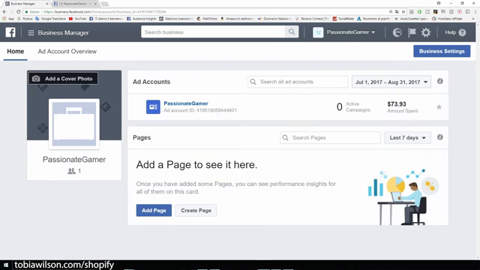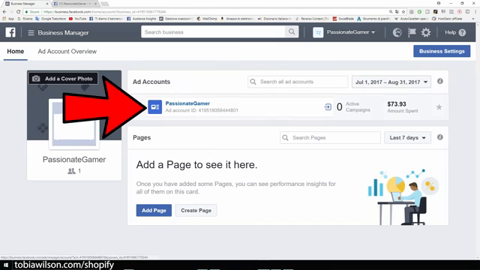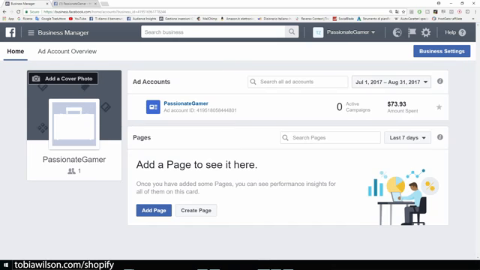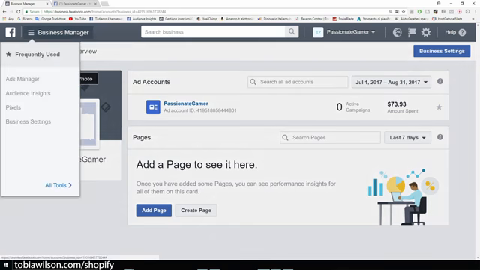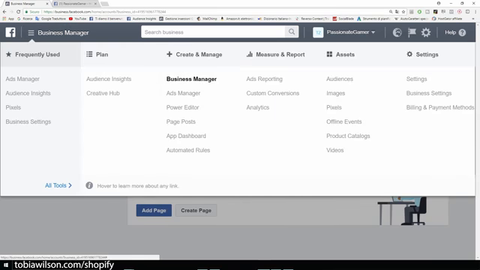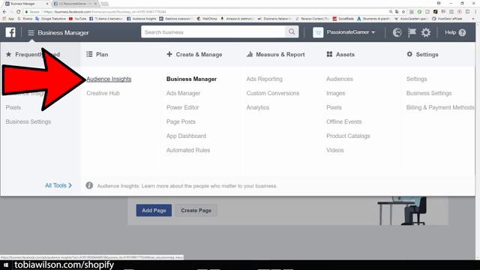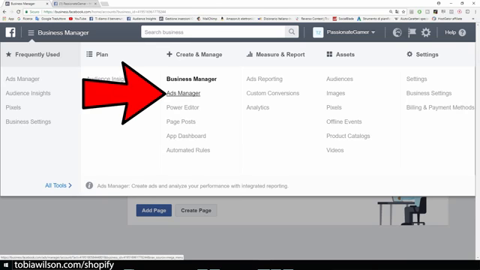So when you are done, you land on a page similar to this one, and you have the account here. As you see, Passionate Gamer. This is an ad account for a Shopify store that no longer exists, but it's great because I'm going to show you how to create the ads using the gaming niche. So what you want to do is go to these 3 lines up here. I don't know how to call them, 3 lines, I guess. And then the 2 tools that we are gonna use are the Audience Insights here, and then the Ads Manager.